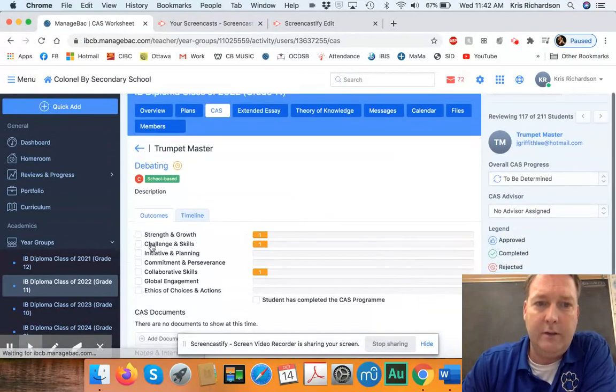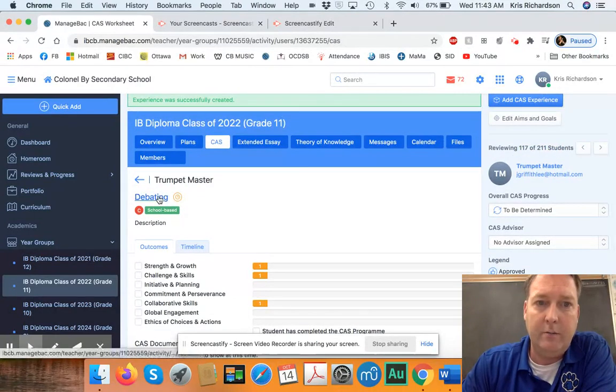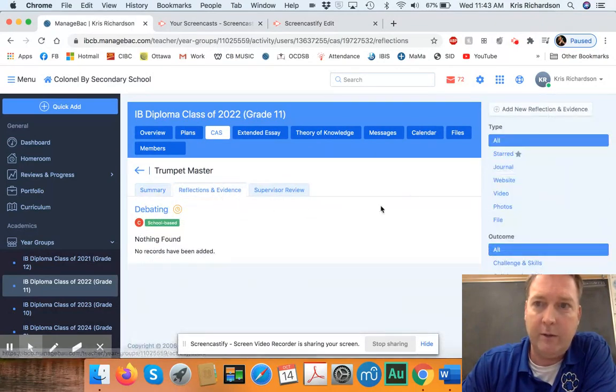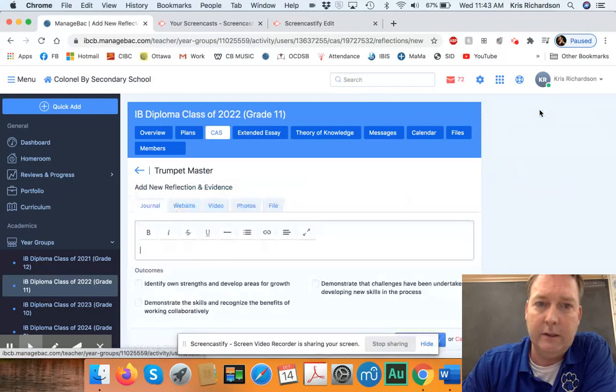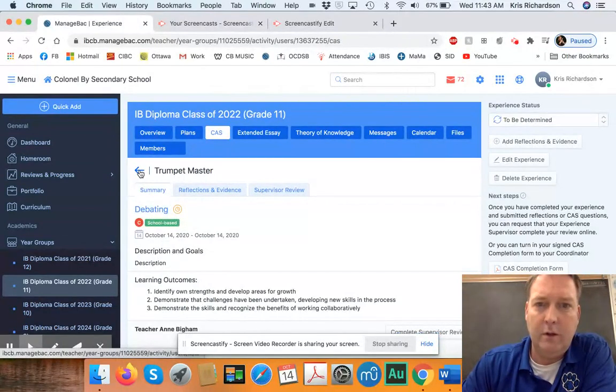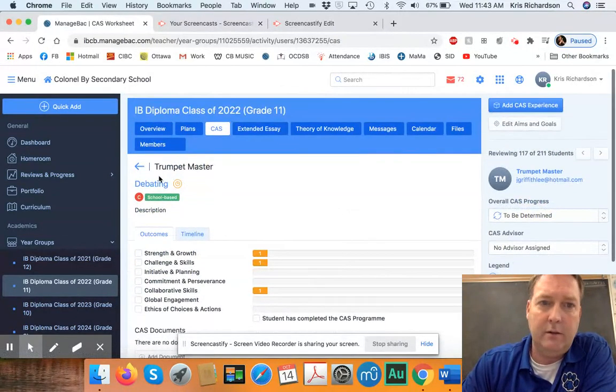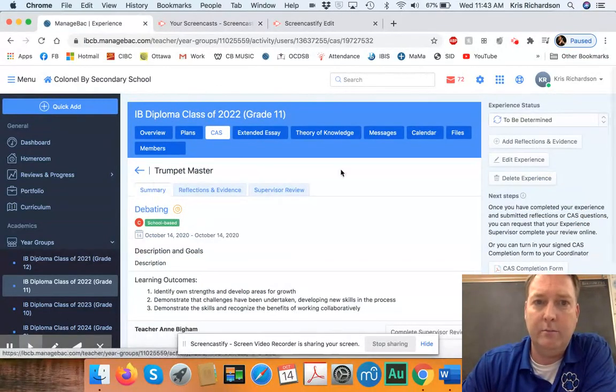And then you'll see that chart. And here's the three learning outcomes that I've chosen. And if I click on debating here, then I would add my reflections in here. And that's where I would start writing my reflections. Add new reflection, and then start writing it, okay? So that is basically your CAS portfolio.